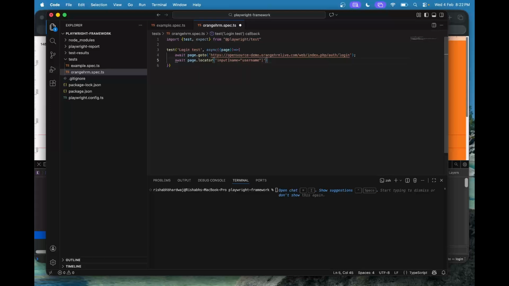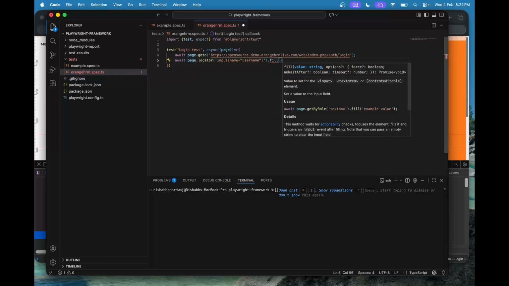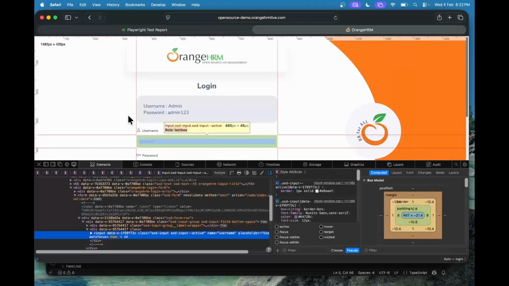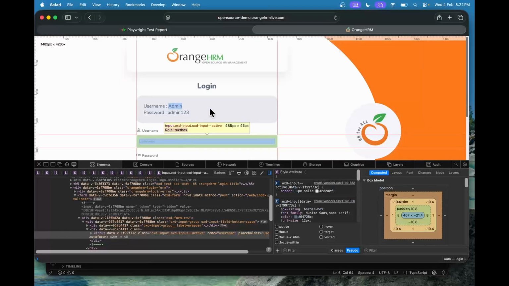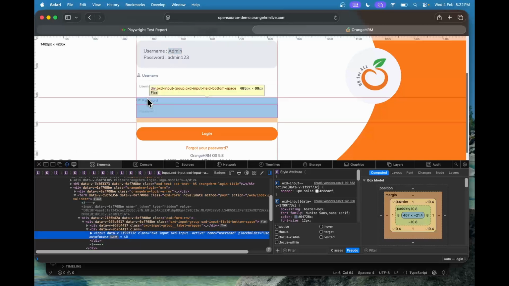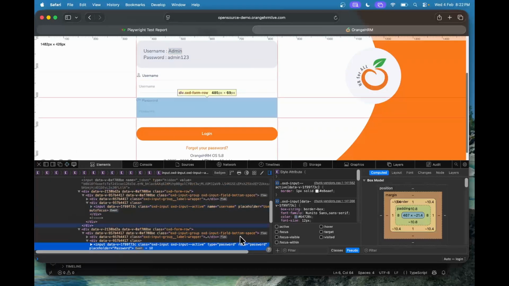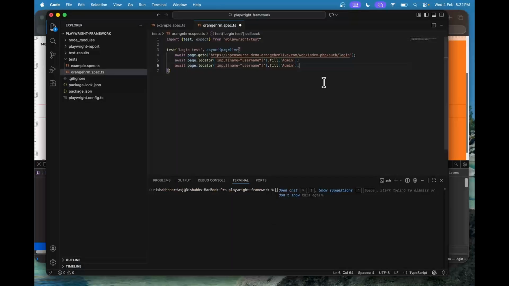Now to enter text in the input field, we use the fill method. It is similar to the sendKeys method in Selenium. So we can take the username admin and we will use it in fill. So it will enter the username. Now I will copy paste for password. I will see what the locator for password is. So its name is equal to password. Okay, it's just a single change. Then we can enter the password admin123.